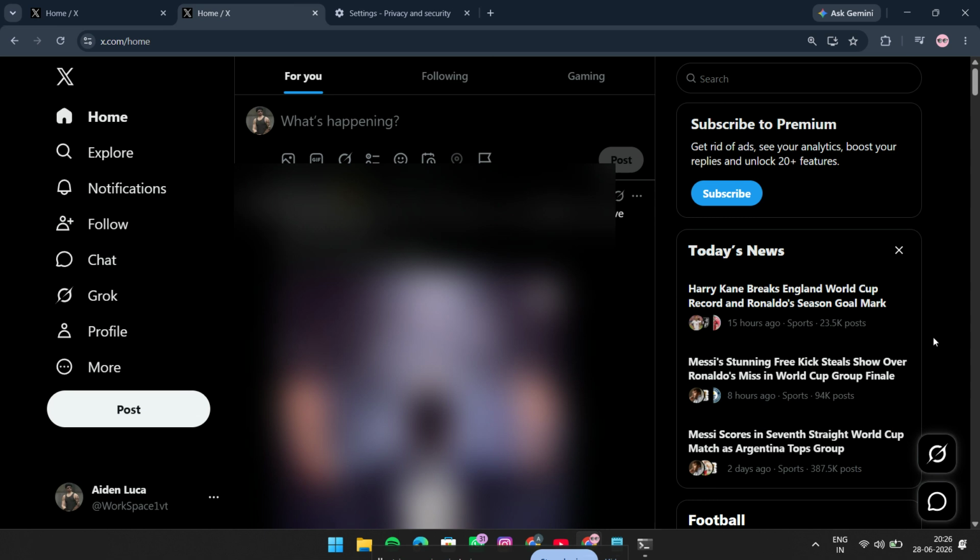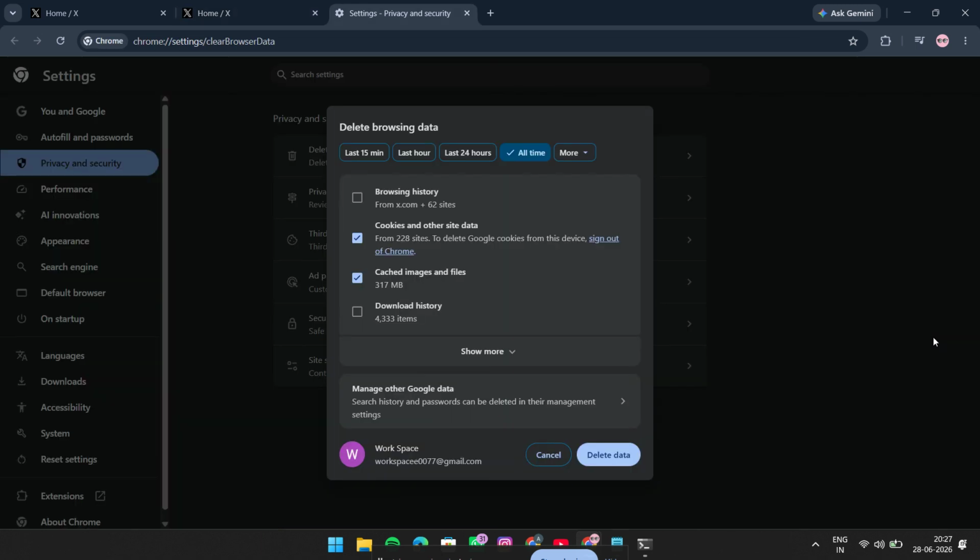If that does not work, the next step is to clear your cookies and cache. Press Ctrl plus Shift plus Delete on your keyboard. This opens the browser's Clear Browsing Data menu. From there, make sure cookies and cached files are selected, then clear them. Old or corrupted browser data can sometimes cause X to throw a server error, so this step is very important.